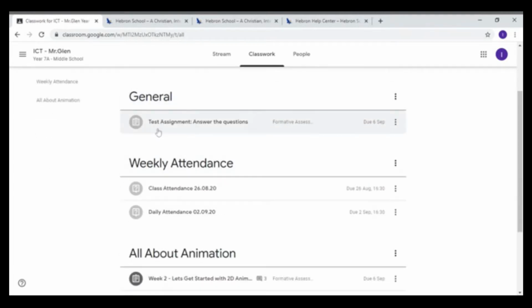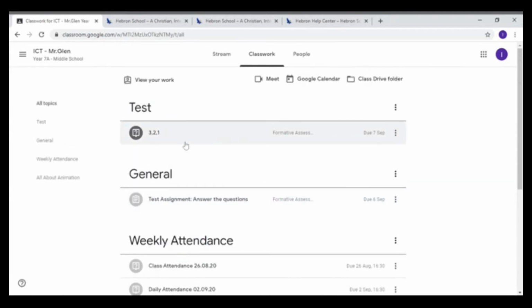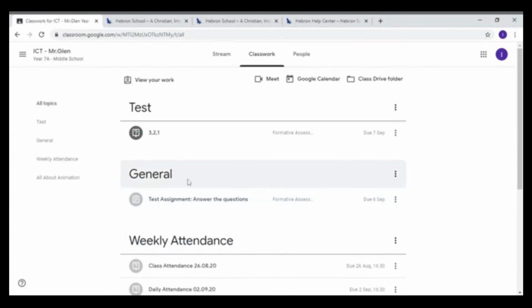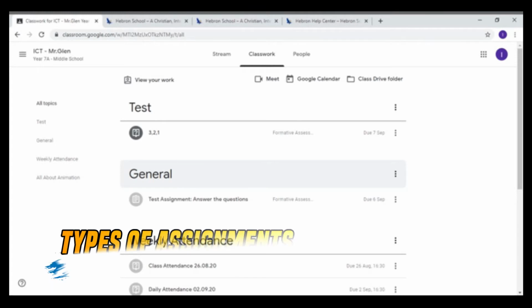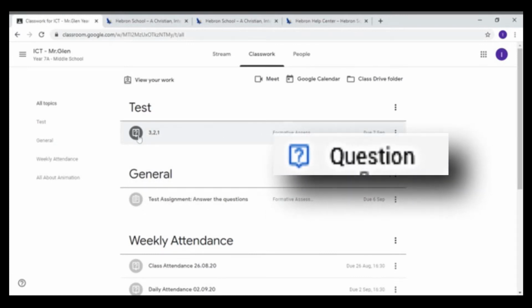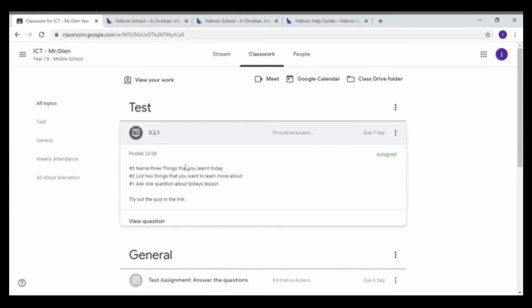So by default, Google Classroom allows you to know which are the ones that you need to work on. So you can just go through the topics, see which is needed to be completed, and try to work on it. Now let's look at the different types of assignments that are there. First, question assignment. This type of assignment is usually identified by the question logo that you see here. So this icon signifies that this is a question assignment. So you click on it.